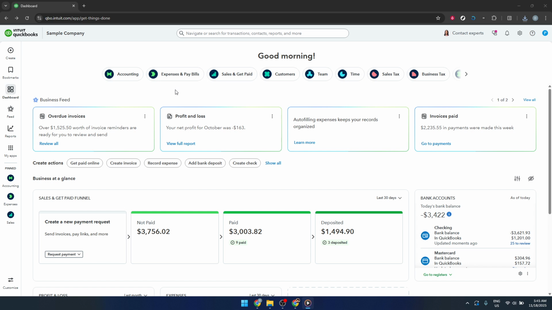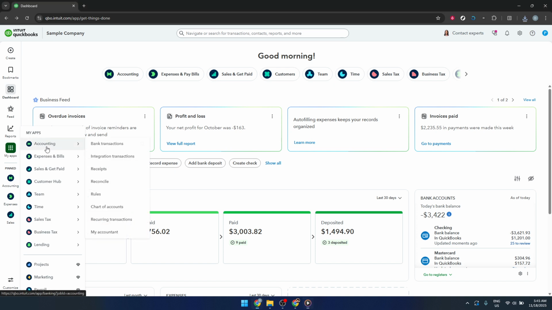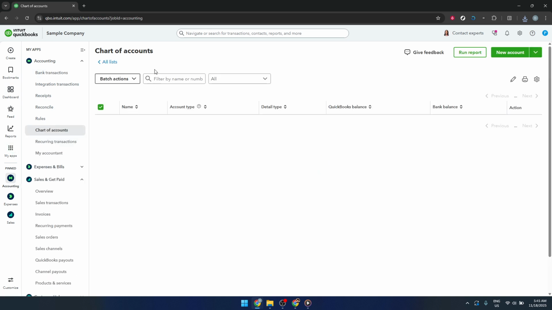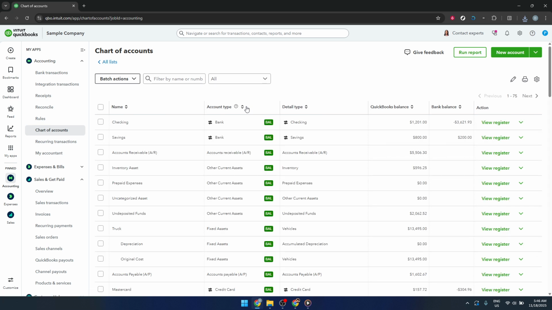First, you want to navigate to the chart of accounts. You can do this quite easily from the left-hand menu. Simply click on Accounting and then select Chart of Accounts. This is where all the backbone of your financial tracking begins, so it's important to familiarize yourself with it. Once you get to the chart of accounts, you're ready to move on to the next step.